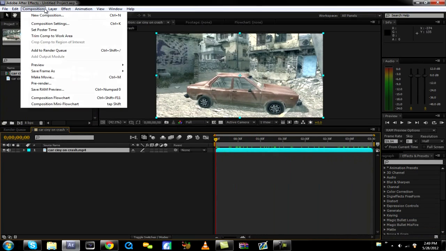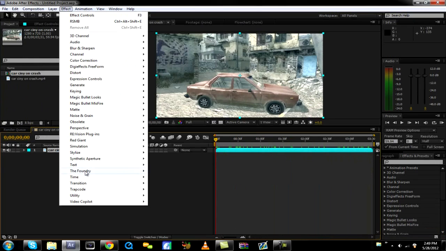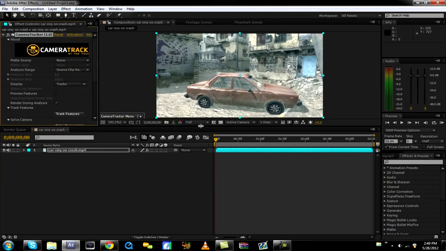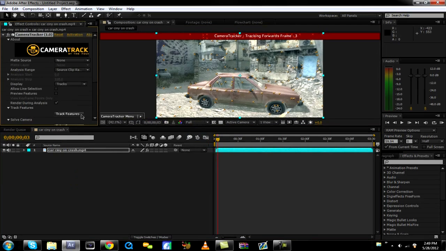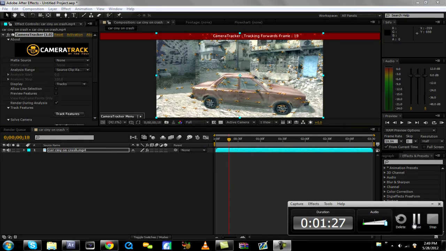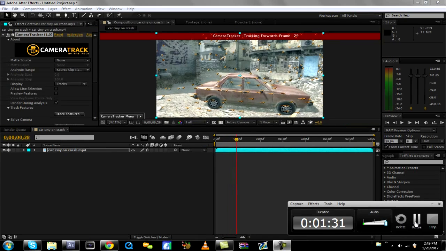So what you're going to need for this is Camera Tracker 1.0, which is by The Foundry. So just type it in on Google, YouTube, something like that, and watch a tutorial on how to get it, and it's very helpful. So we have that, and we've got to make sure that our resolution is on full. Let me hit Track Features, and I'm going to pause this while it's doing this. For you guys, just wait until it goes down and back. So hold on for a second. I'll come back when it's ready.